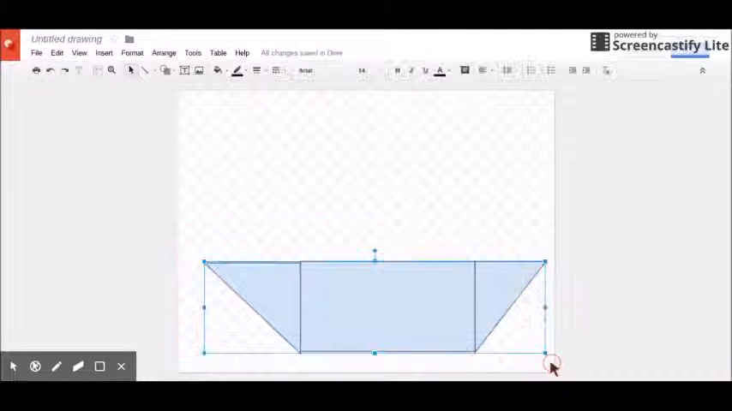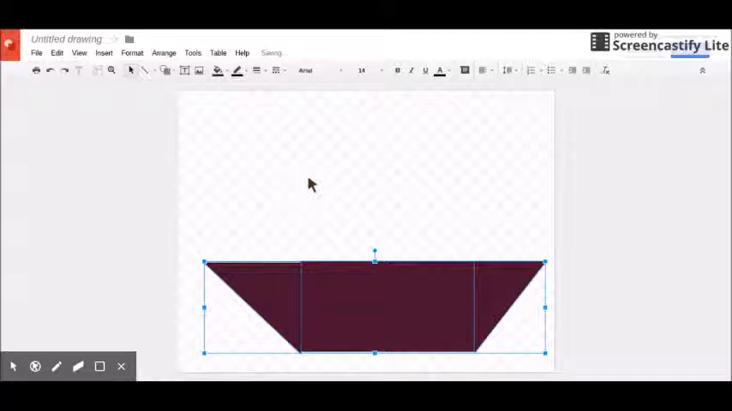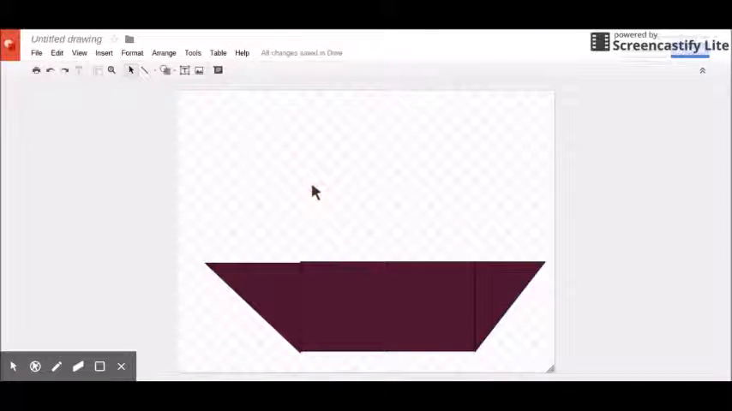We don't want it to be a blue boat. That's kind of boring. We want a purple boat. So we come over here to our fill color, the little paint bucket. And I'm going to pick purple. Now notice the whole thing turned purple.